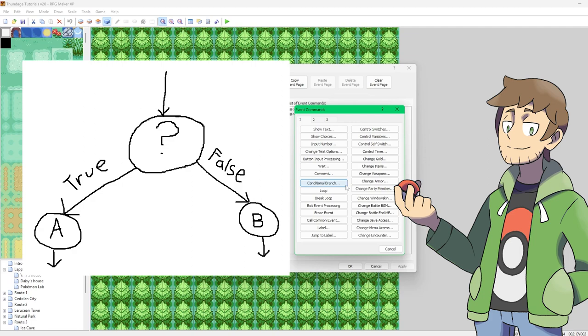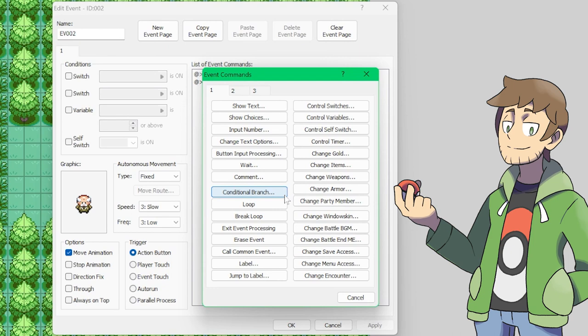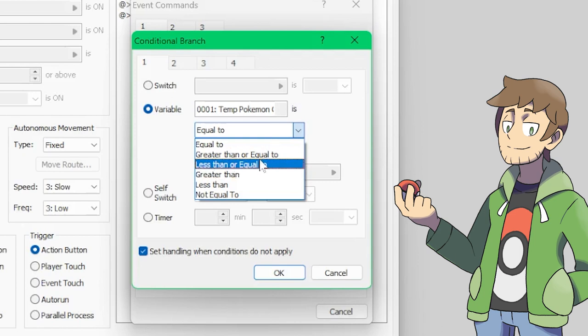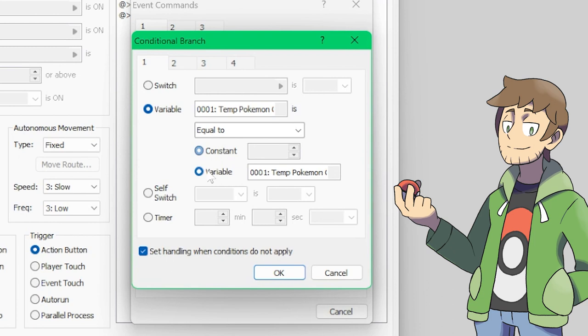There's so many different things we can check this way too, so let's create one as an example. When creating a conditional branch, we must first define what we're checking. We can check if a switch is on or off, or we can check the value of a variable. We can check if the value of that variable is equal to, or greater than, or less than, or greater than or equal to, or not equal to a certain constant value that we can set in here, or the value of another variable.